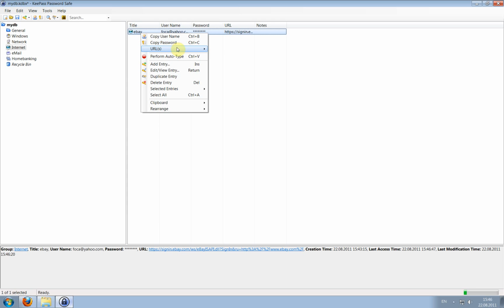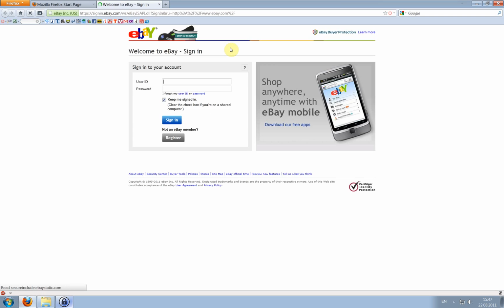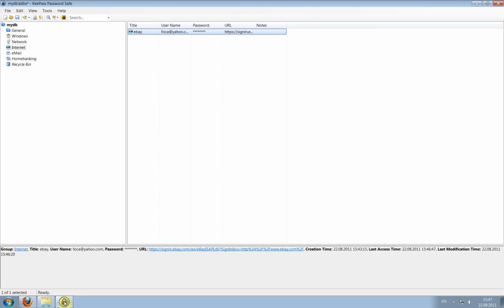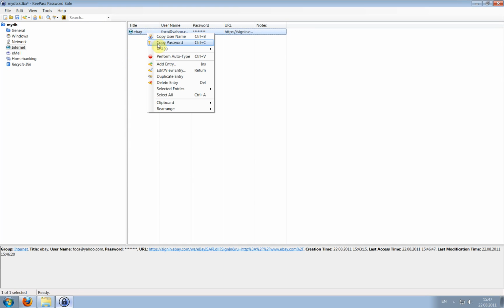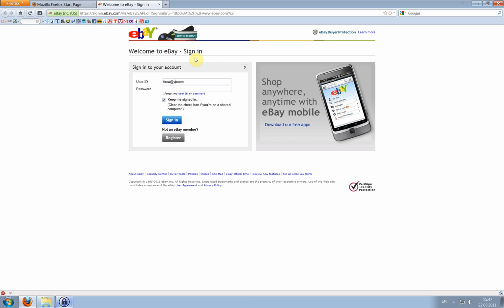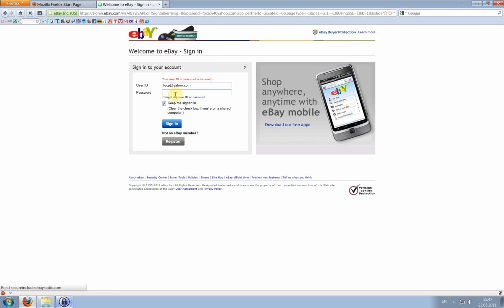Now let me show you another cool feature. Right click on it, open in browser URL, and it will open the login for eBay automatically in your default browser. Now if you click Perform Auto Type, it will write your password and your user ID for you in here, and you will be automatically logged in without any effort.